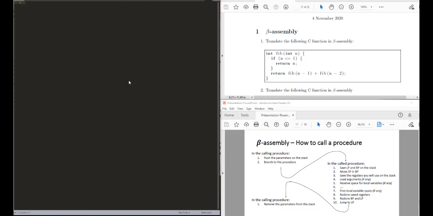We will implement a fib function that computes the nth Fibonacci number. It will be a recursive function. Here I will write the code on the left. On the top right you have the statement of the exercise, and below you will have the slides of the tutorial.